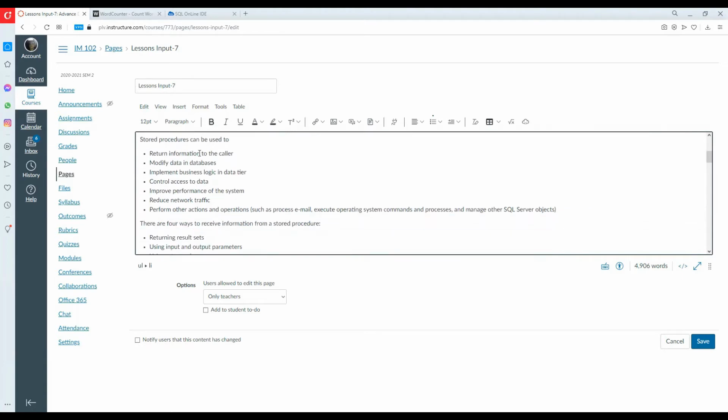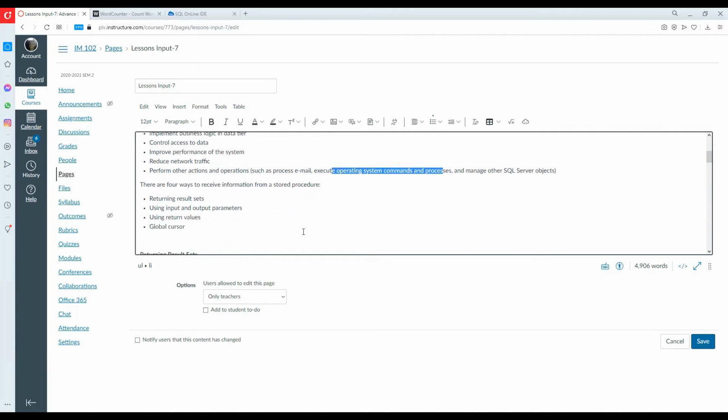Functionality. They can be used to return information to the caller, modify data in the database, implement business logic, control access to the data, improve performance of the system, reduce network traffic, and perform other actions or operations, such as processing email, executing OS commands and processes, and managing other SQL Server objects.